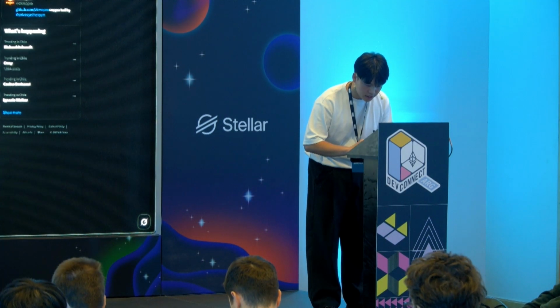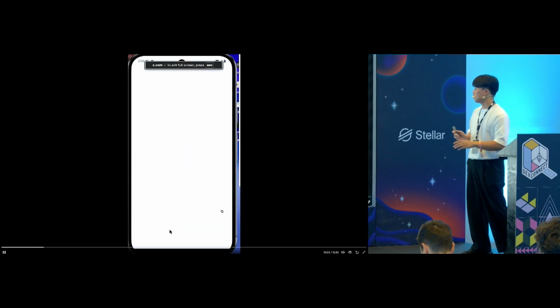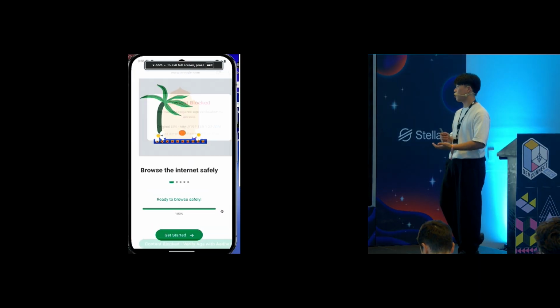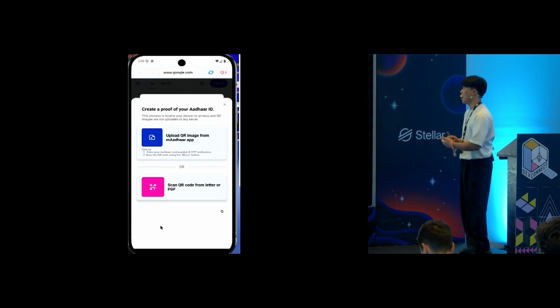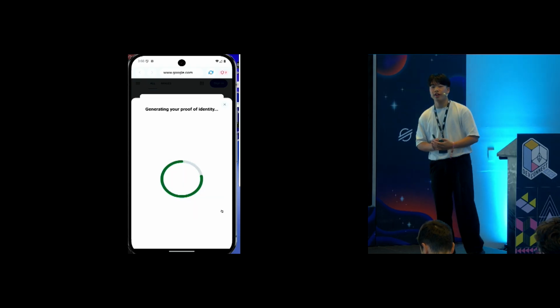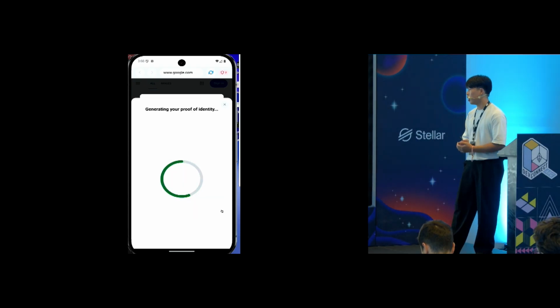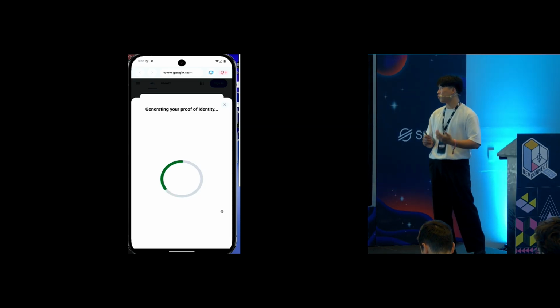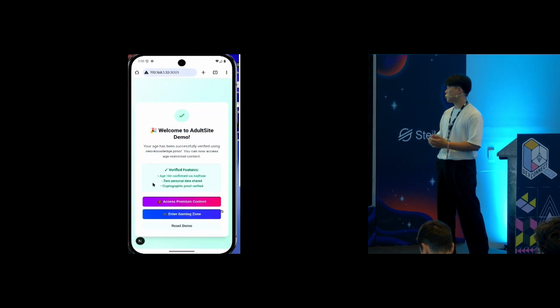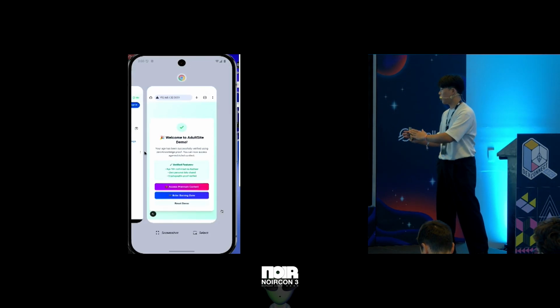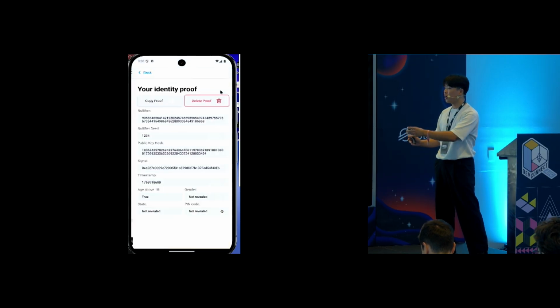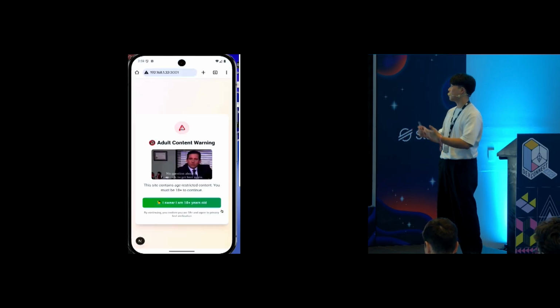Awesome. Yeah. So you can see that when you go to some website and it requires you to prove that you are over 18, this demo used NoirCon to generate a proof showing that you hold a valid identity that proves you're over 18. Once you do that, it will redirect you back to the browser itself, and then you can see that the content is now unlocked.